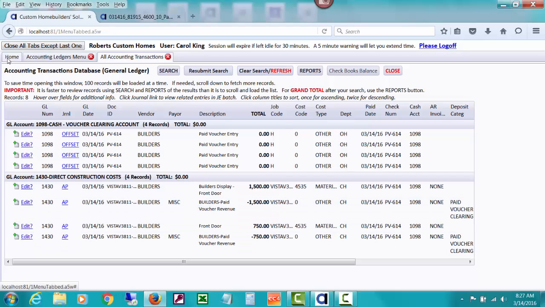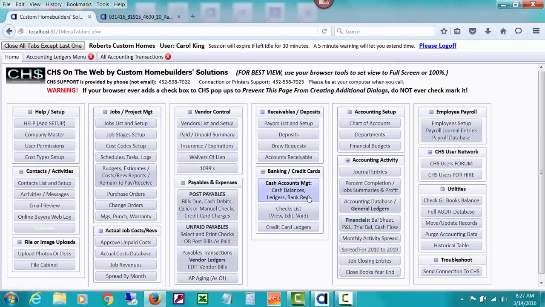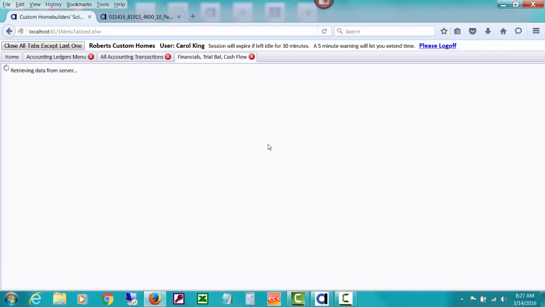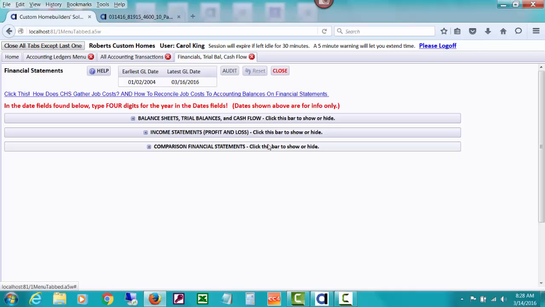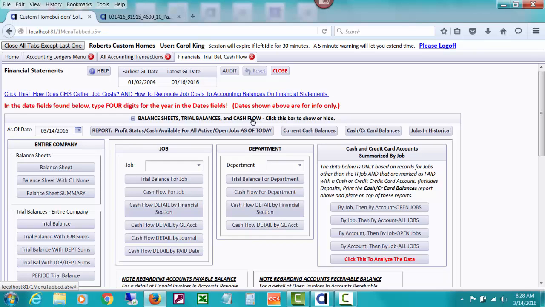There is a place in CHS where you can go to financials and review when you're trying to tie your actual job cost reports, which will comb through your database and get any records with a cost code other than zero, to maybe the GL account on your chart of accounts that you're posting job costs to. There might be a little difference because of those paid voucher entries. And I'm going to show you in this video how you can get that difference straightened up once you collect some money, by deducting that paid voucher money from the money.